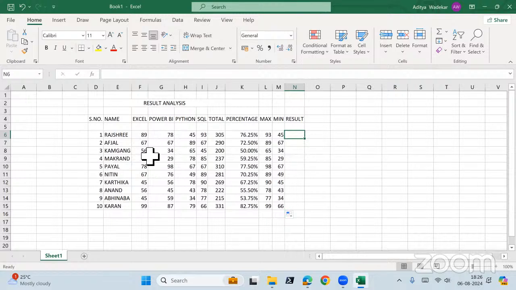Okay. Let's move on. So we have to calculate the result. Our criteria is that your percentage should be greater than or equal to 50%. Then you will call it a pass. Otherwise, you will treat it as a fail. So for our analysis, Rashi will pass, Afzal will pass, Among will pass. Who will fail? I think no one has failed. Okay, let's make them fail.